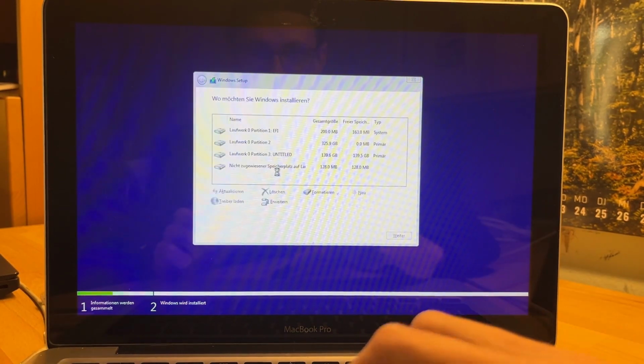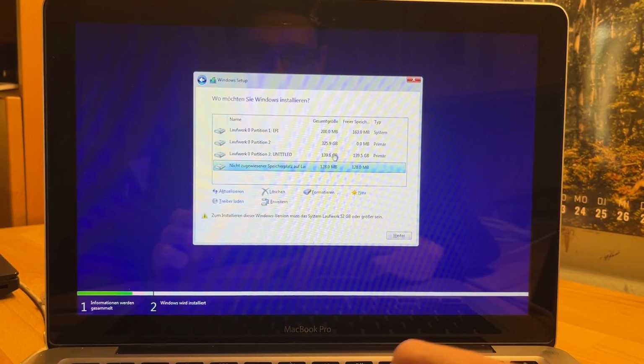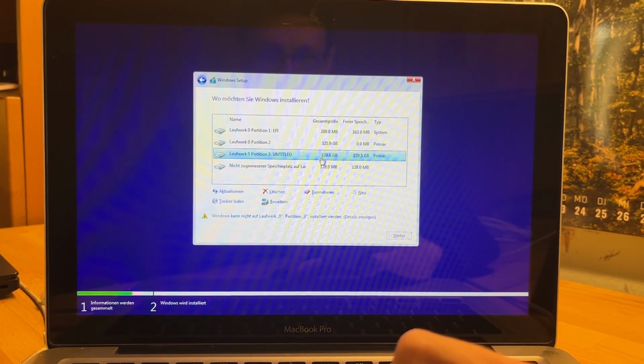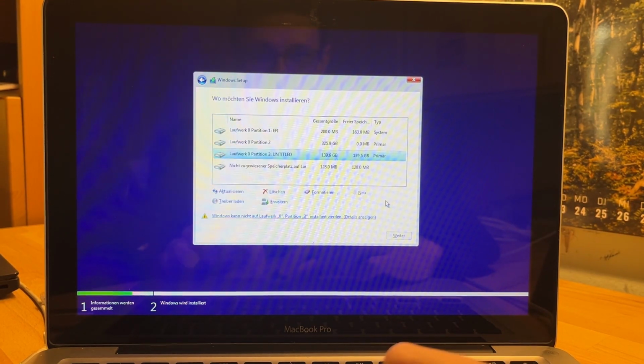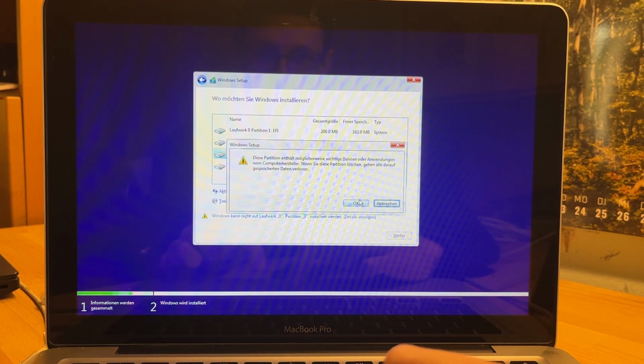So here we can see Untitled. Oh, please don't give me this. Windows must be installed on an NTFS formatted partition. Yeah, I think that's what we didn't do, right? We'll just try to delete it, okay? Let's see what happens.